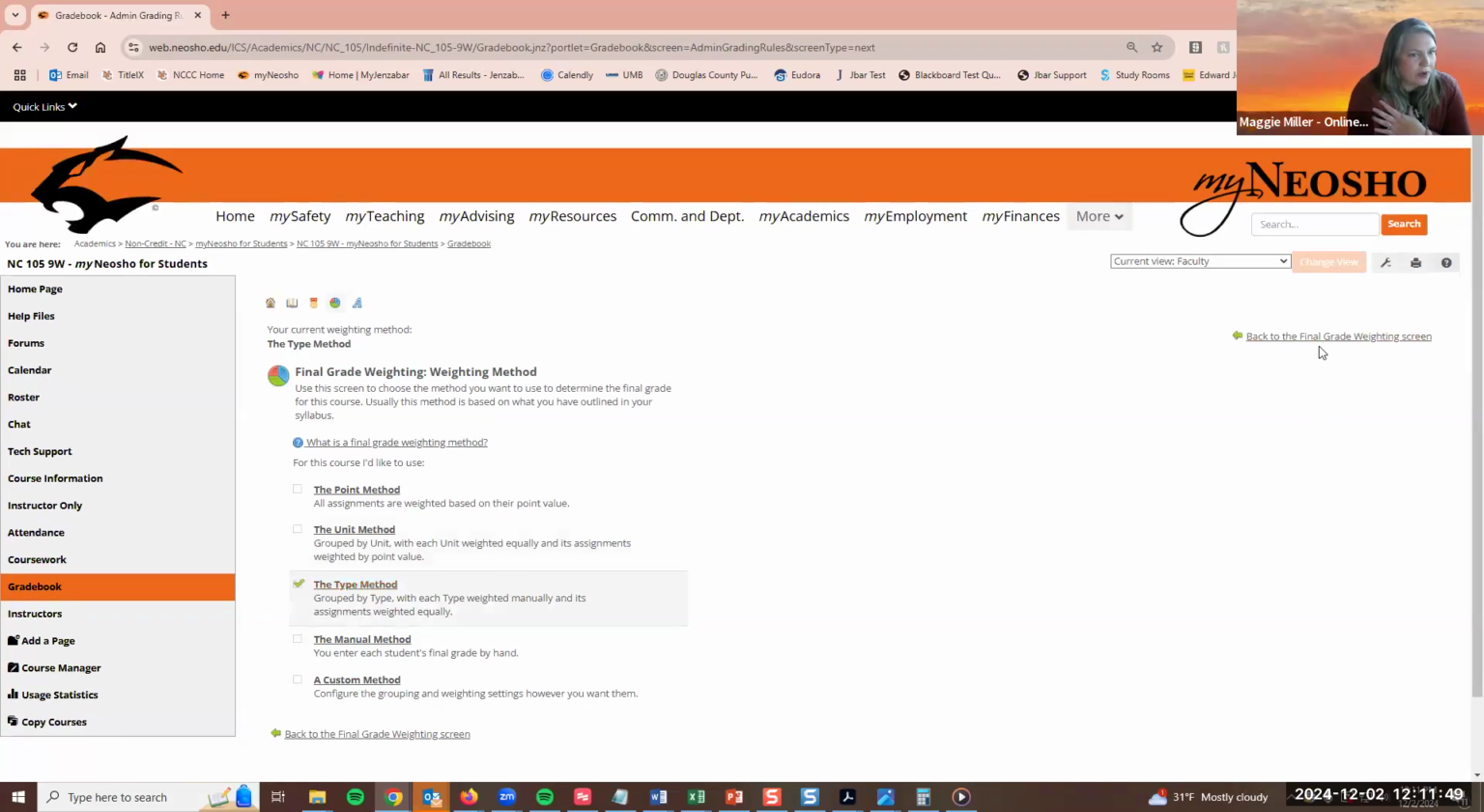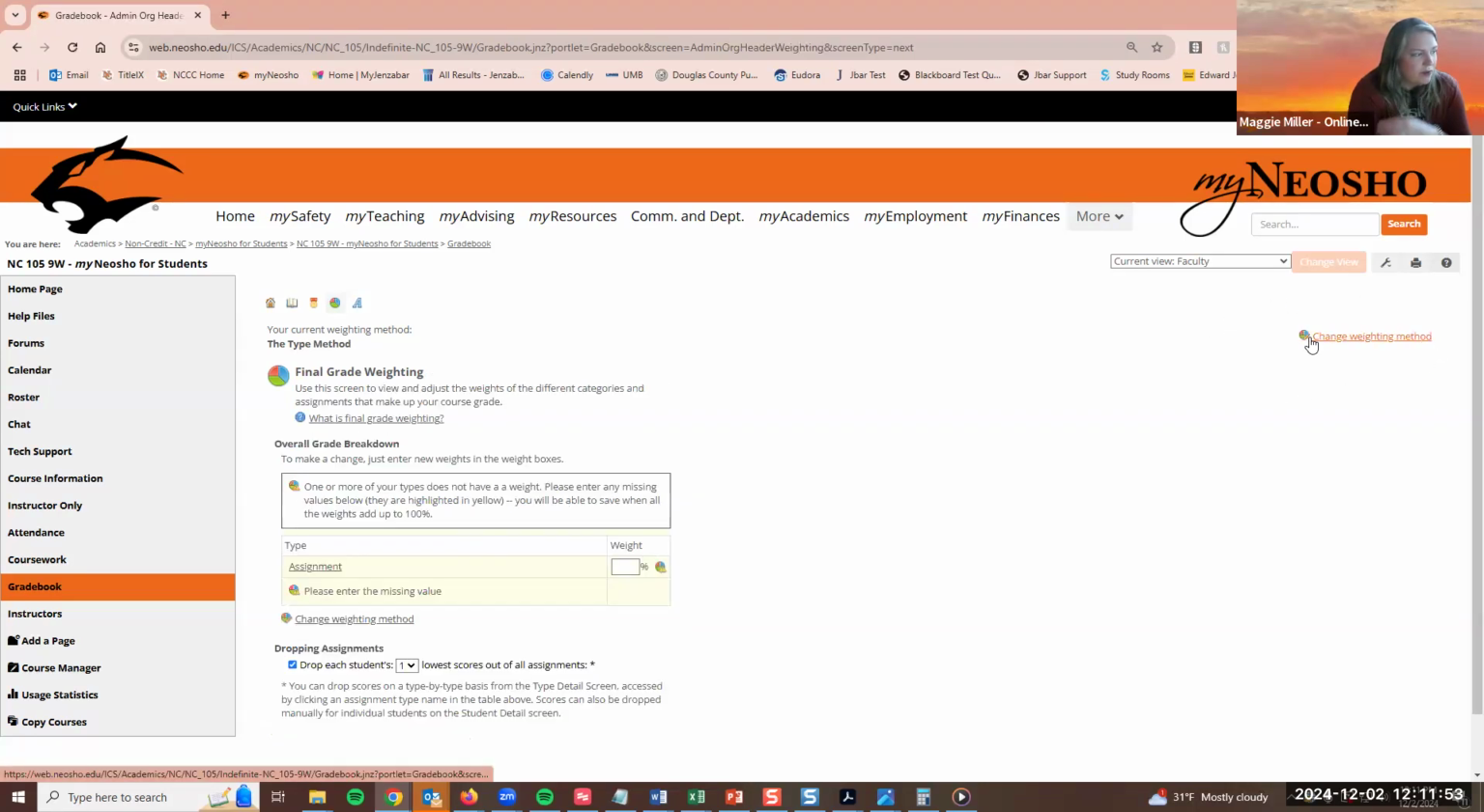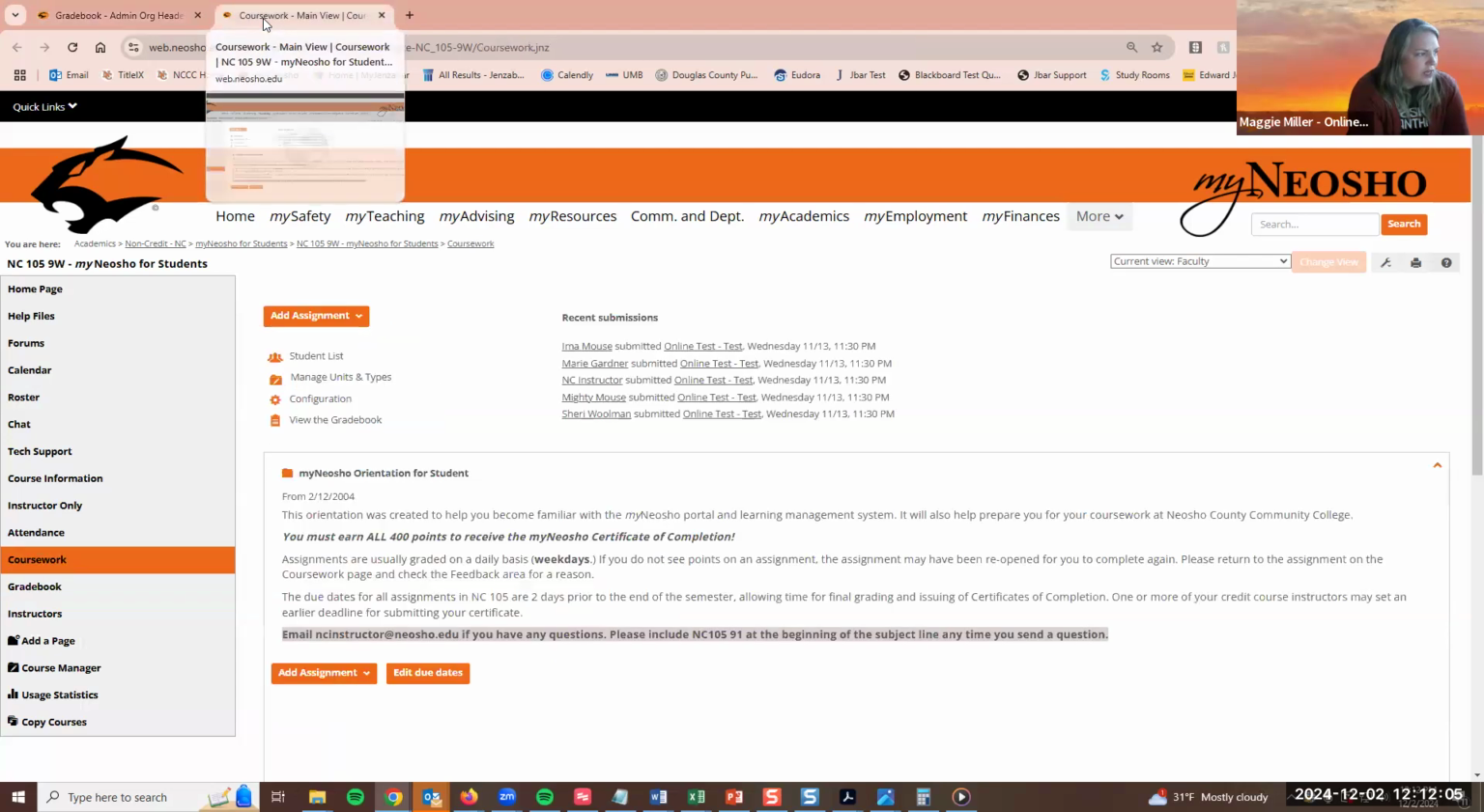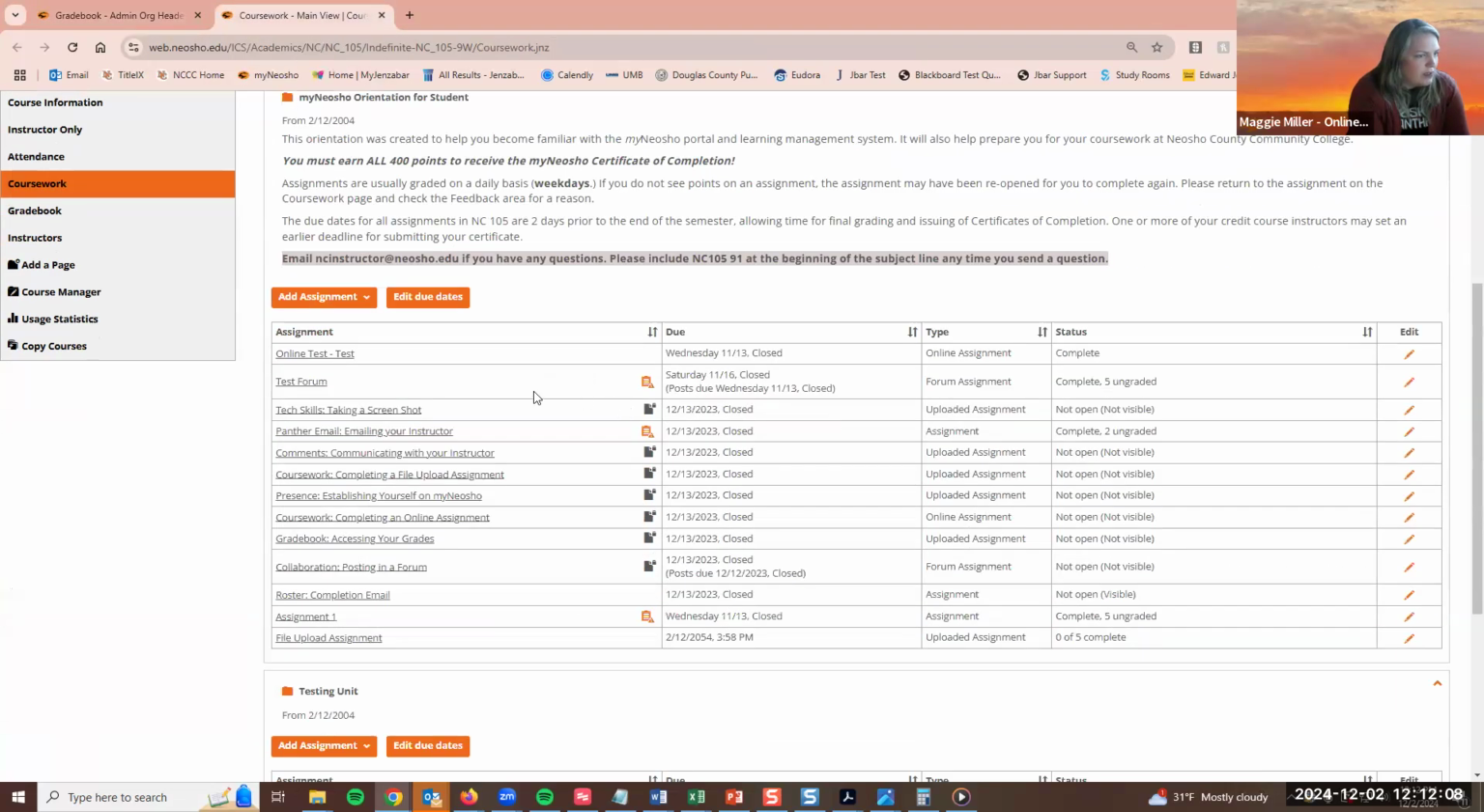Let's see if it's going to let me go in there. Remember, go back over to this island. I have to remind myself to go back to the island. And this is where it allows you to weight your types. So your types are, I'm going to go back to the coursework page just so we can maybe add another type, because it looks like I only have assignment type or one type listed on my assignments. So I'm going to go into assignment.